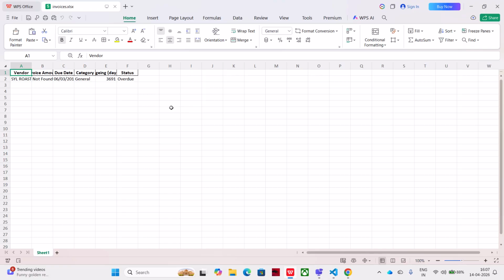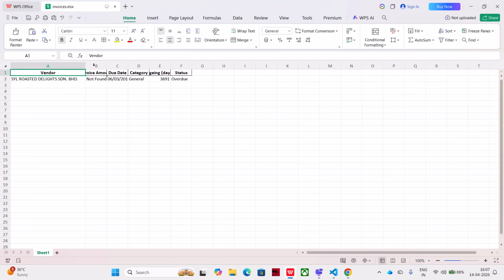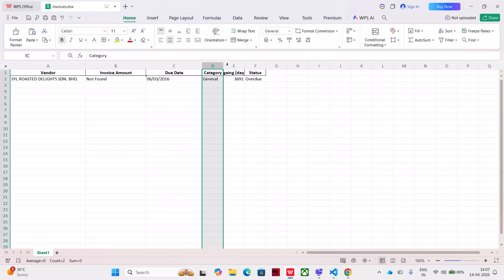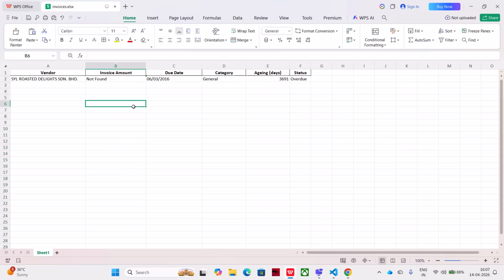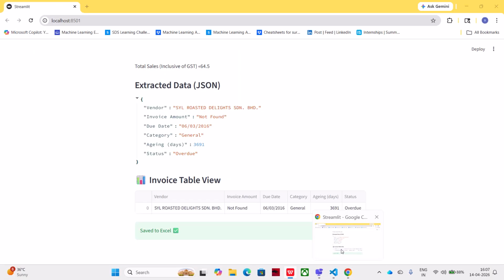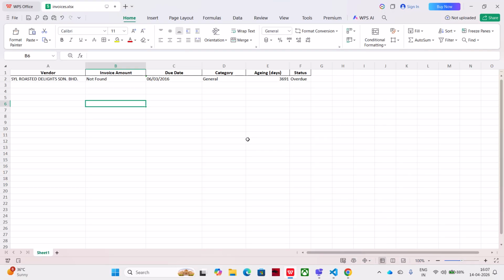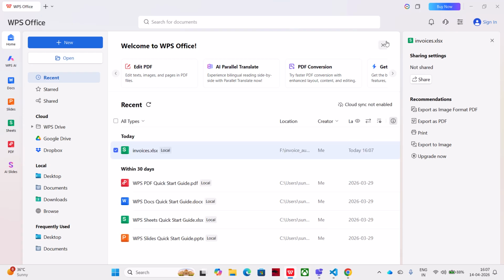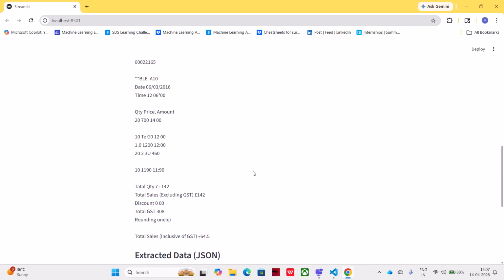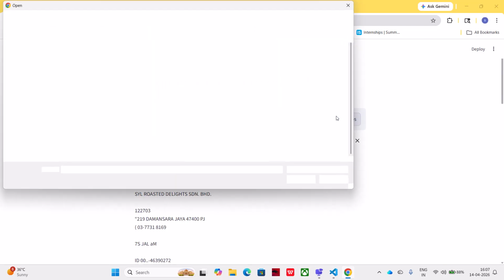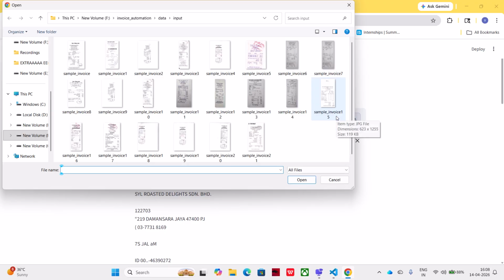This is my Excel file. You can see that the vendor name is extracted automatically. You can see the name of the vendor here, and both are the same. Now I will upload another invoice. Right now I will upload invoice 11.